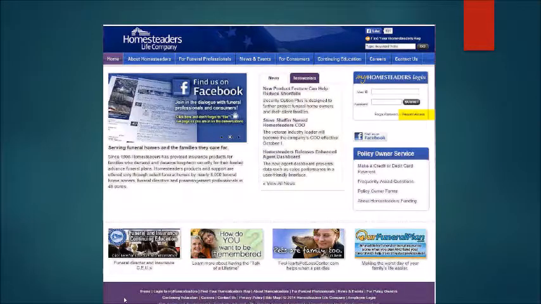In this training, you'll learn how to download your homesteader's rate calculator onto your smartphone. So the first thing that you need to do on your smartphone is you're going to need to log in using your web browser to homesteaderslife.com. Once you are logged in, you'll see a screen that looks like this.